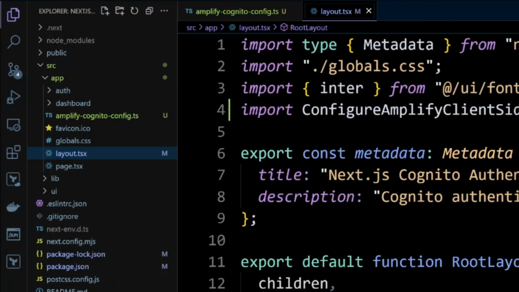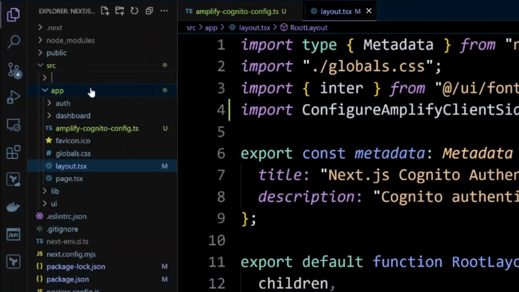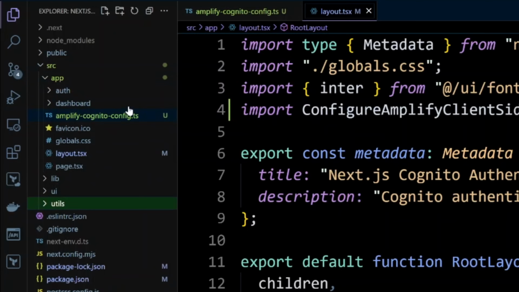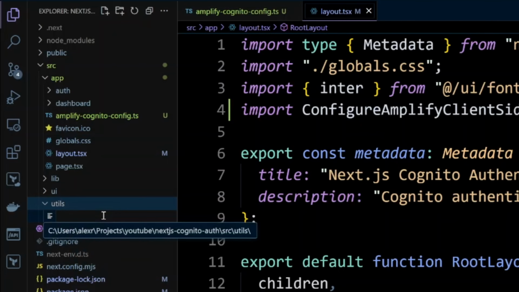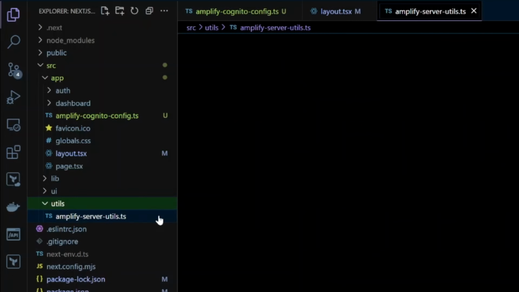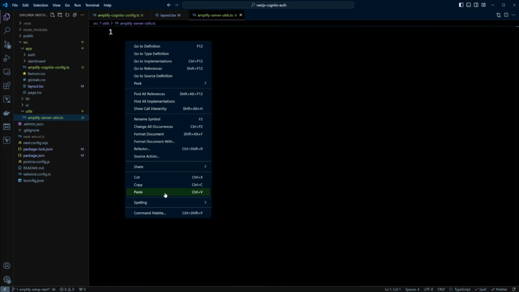Next, we need to configure Amplify library to run on the server side. So let's go ahead, and in the src folder, we're going to create a new folder called utils. And in this folder, we're going to create a new file, and this file will be called amplify server utils.cs. Let's go ahead and put the following code in here.